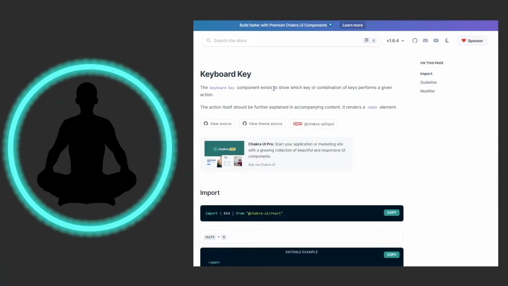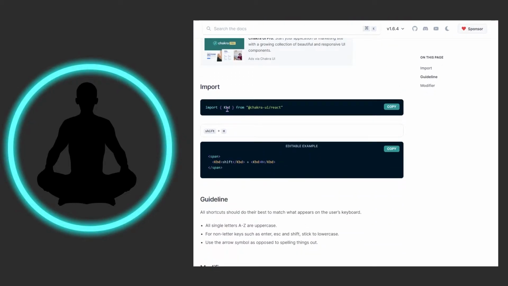It says the keyboard key component exists to show which key or combination of keys perform a given action. And so this is going to be similar to code in some ways, although visually slightly different here. It says the action itself should be further explained in accompanying content. It renders a keyboard element. So if you're familiar with HTML and have used this before, cool. If not, you don't have to stop this video and go look up something else. You'll be just fine. So we're bringing this in right here, import KBD from this source.